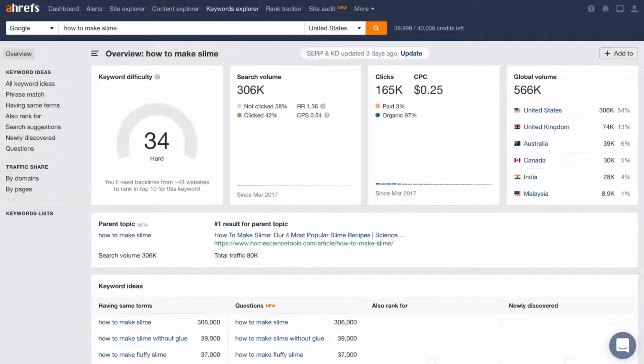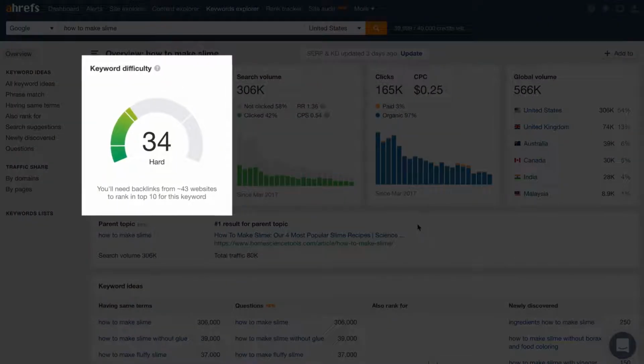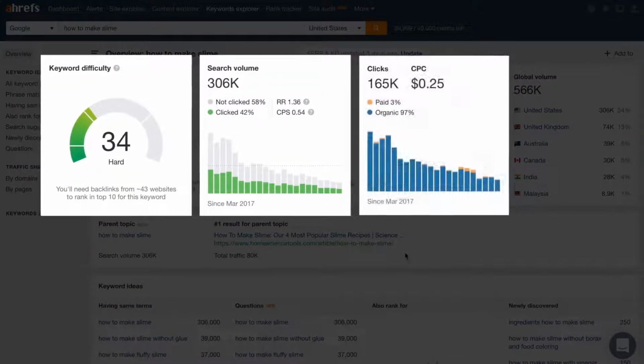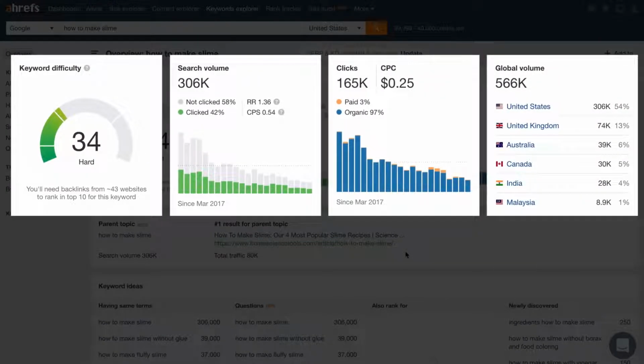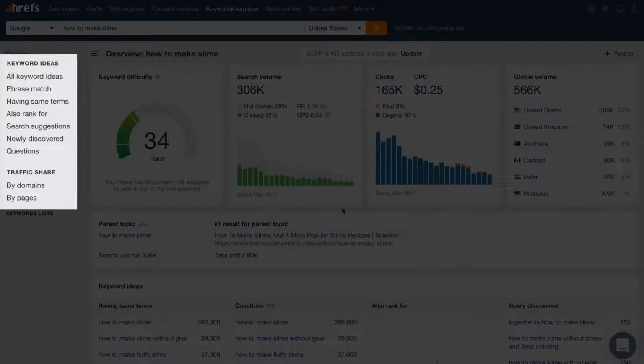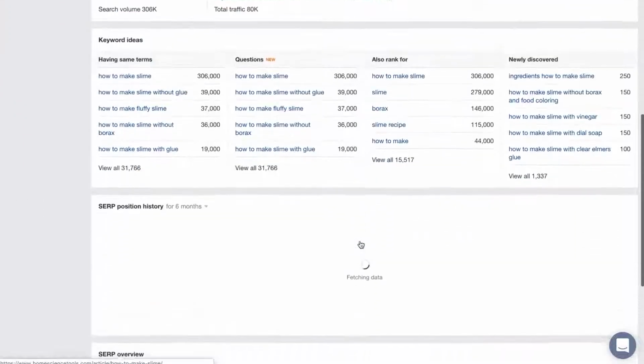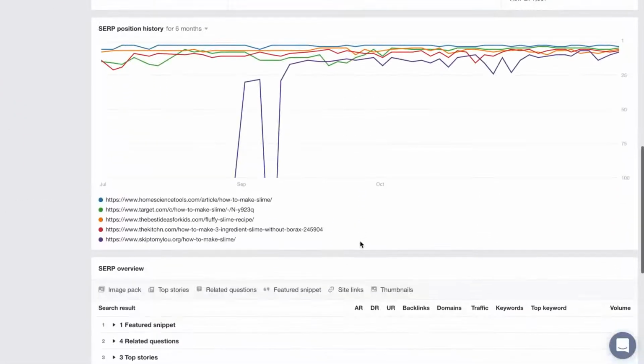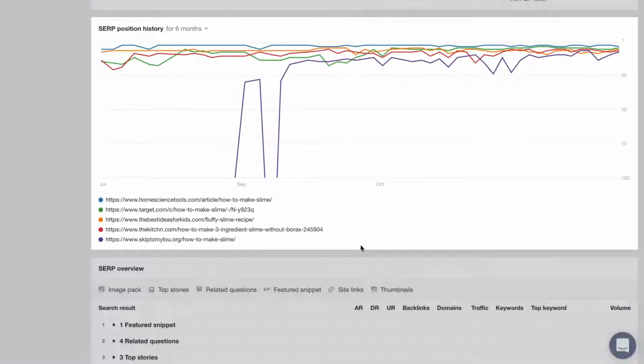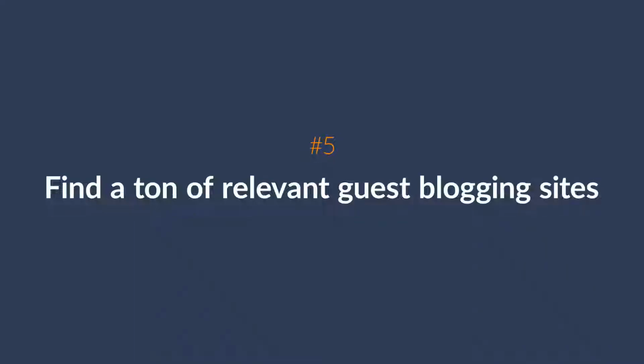Since we chose Google, you'll see some helpful keyword metrics like keyword difficulty, search volume, clicks data, and more. You can generate more keyword ideas from any of the reports here in the sidebar, or you can dig deeper into the search query by scrolling down and analyzing the position history and the top 10 ranking results. Let's move on to the next use case, and that's to find a ton of relevant guest blogging sites.